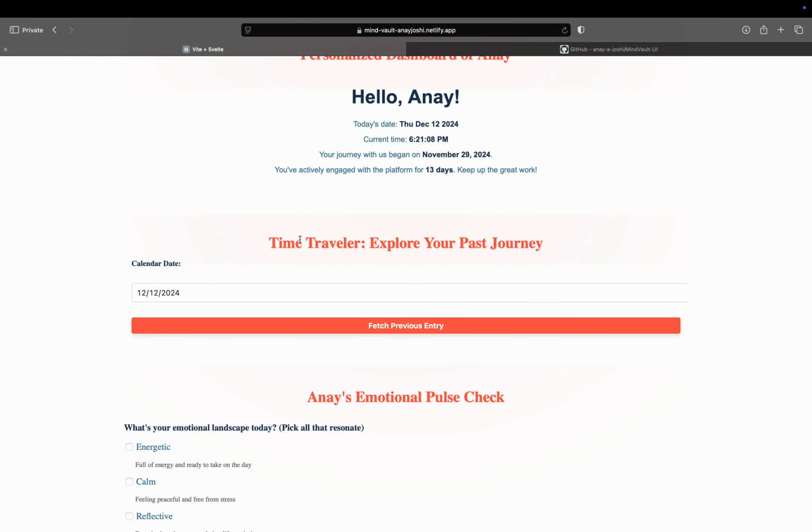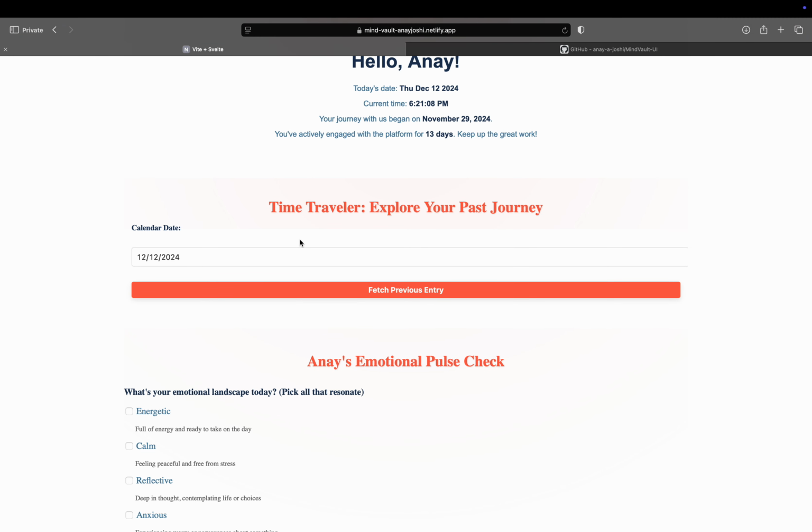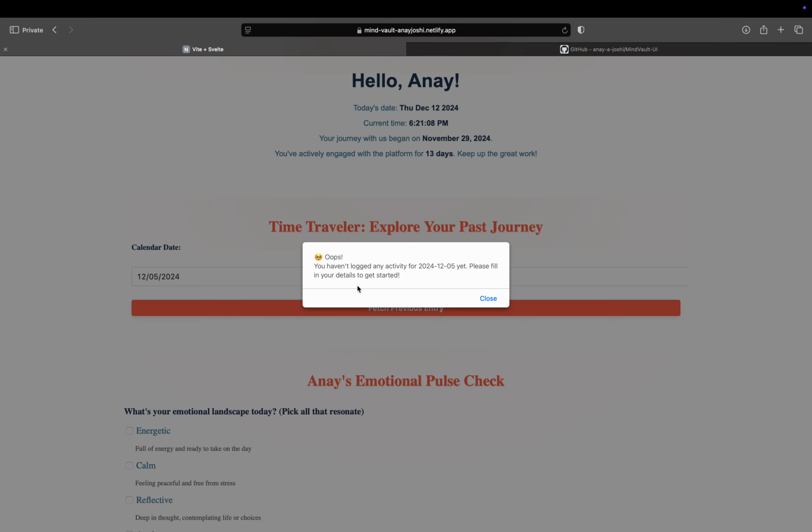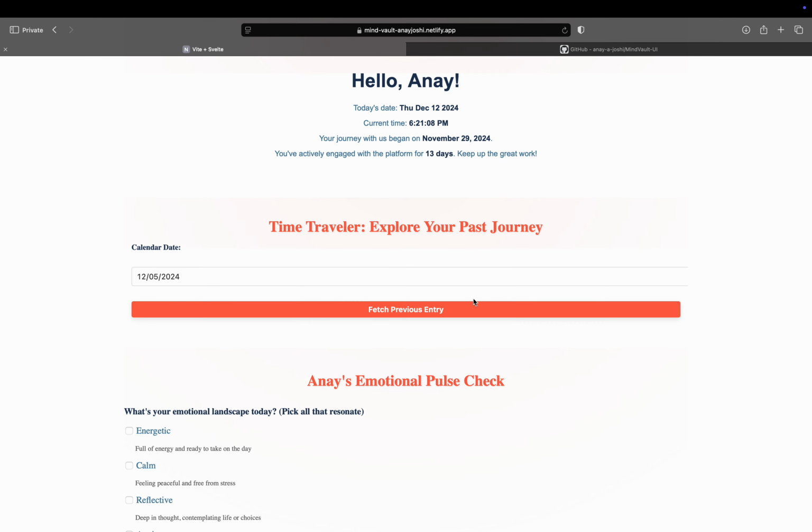Then there is the time traveler, which is for fetching previous entries. Let's start. Imagine that I have to fill an entry for the 5th of December. I'll say fetch previous data entry. It will say you haven't logged any activity. So let's fill in those details for the 5th.